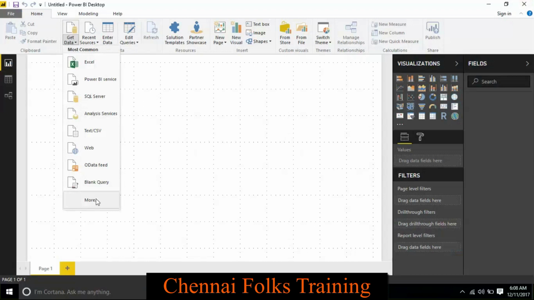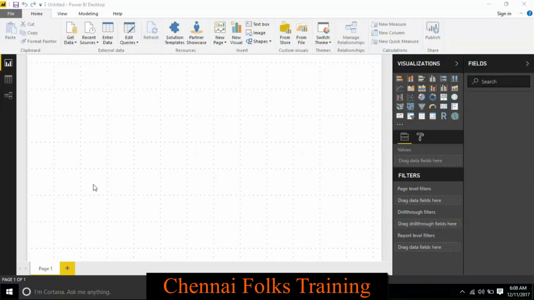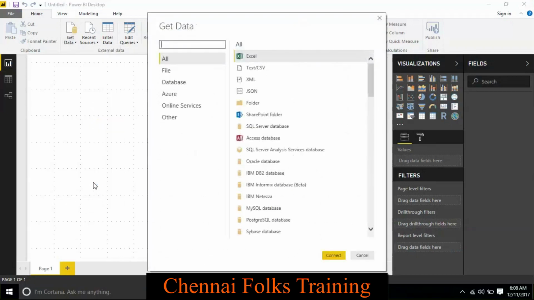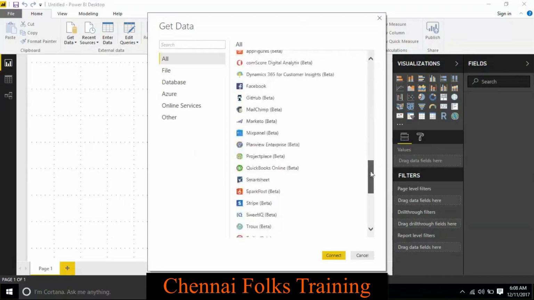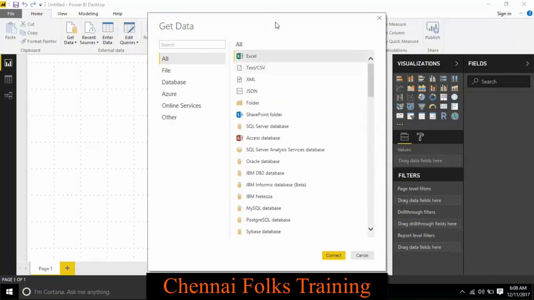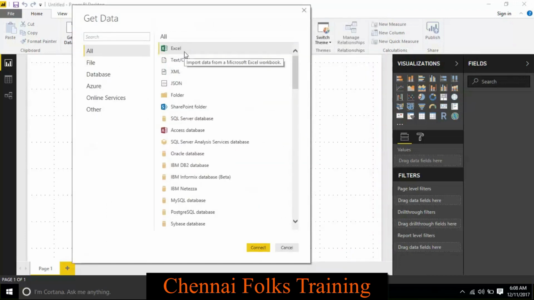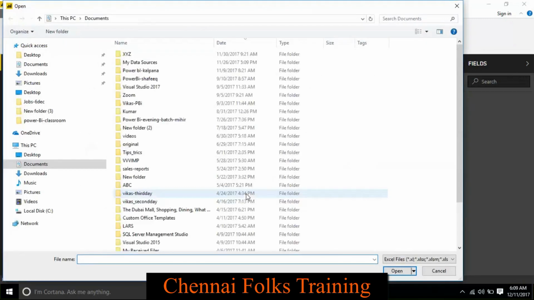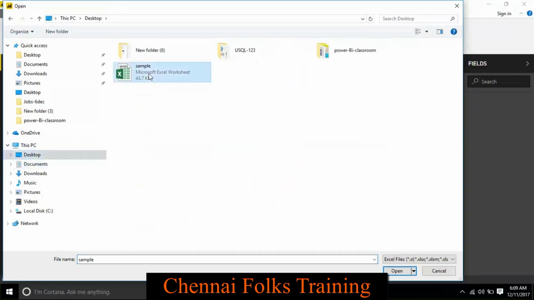Get data, you can click on More. You can see the list of sources which Power BI supports. From all these sources you can load the data. For now, I am loading the data from an Excel file. Click on Connect. Whenever you click on Connect, it is asking you to browse a file. So I am browsing one sample document.